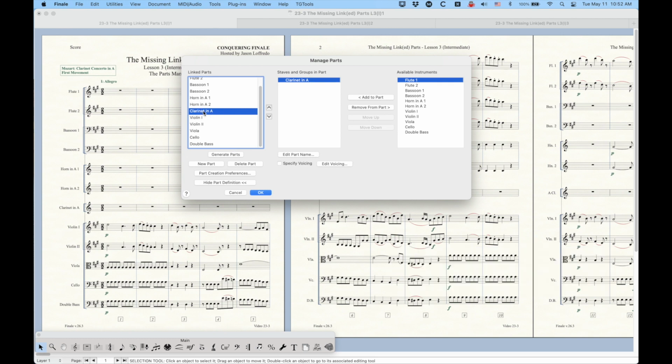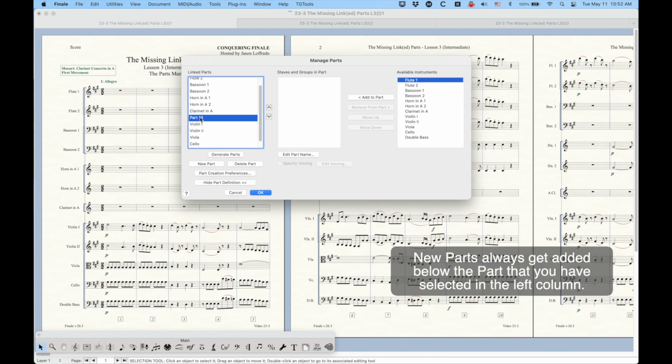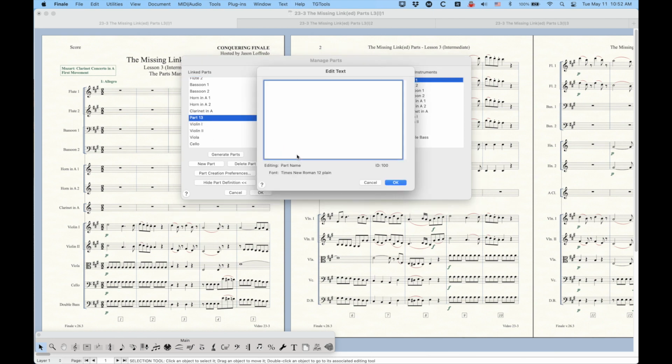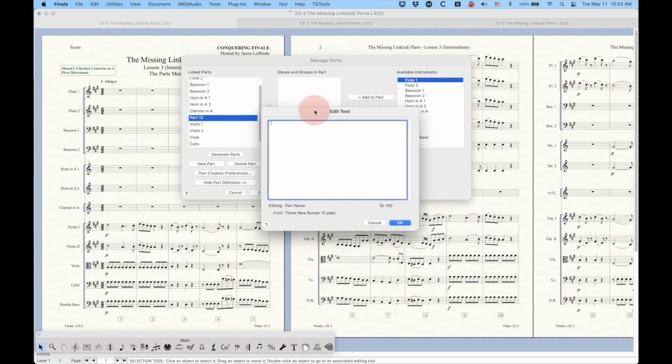So if you have one selected and you press New Part, you'll get a generically named part, in this case Part 13. And you'll see that with that selected, there are no staves in this part yet. So we're going to have to decide what staves we want to include. Now, the first thing I'm going to do before I even do that is give it a name, because right now it has no name, it's blank. So we can just go to Edit Part Name here, and we'll get this little window, and we can put whatever name we want in here.